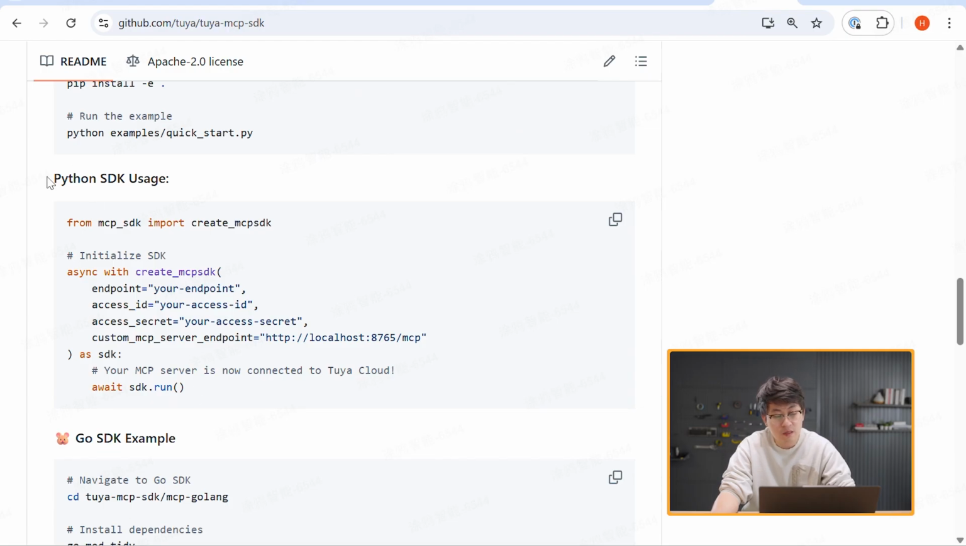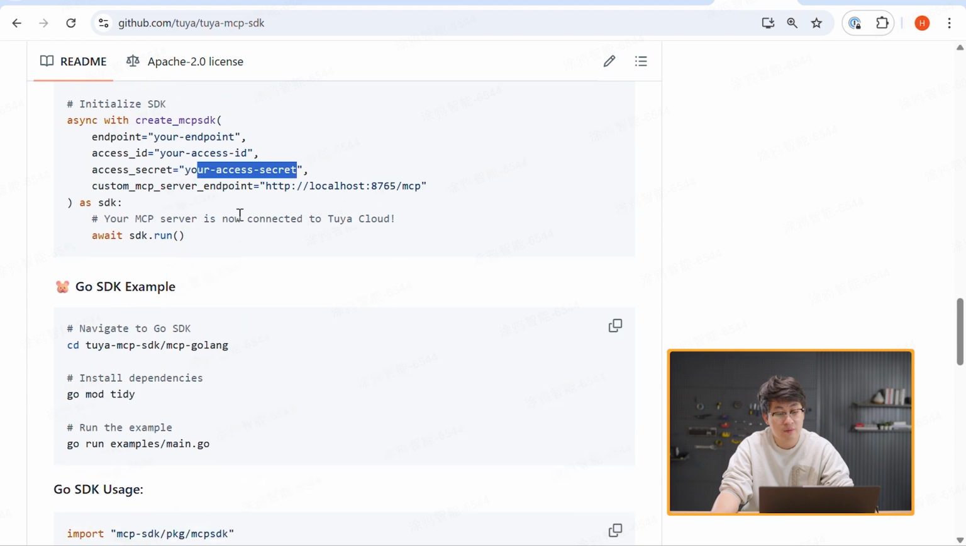For the usage of the SDK, you will have the endpoint, access ID, and secret key. Just don't expose your own personal secret key. We'll walk through the code base and demonstrate how you can integrate onto the Tuya cloud.